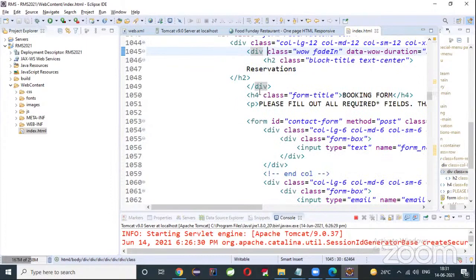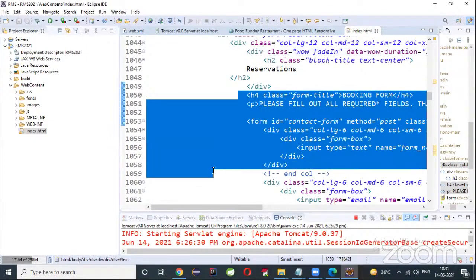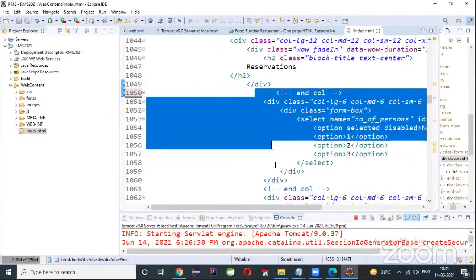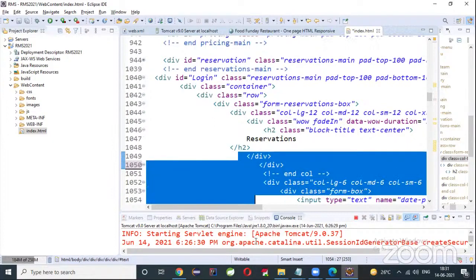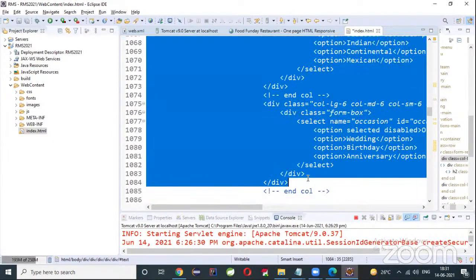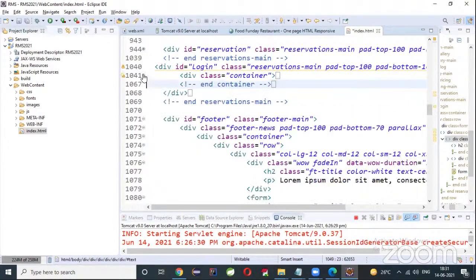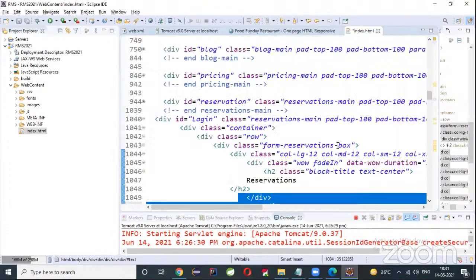Are you following? Here you can see some div tag is closed. After the div tag is closed, here you have some design. If you want, you can remove all this design also. Not an issue. A row, form, reservation box, this is the code written by the designers actually. In the companies, this code will be written by the designers. So just minimize it. Where is this code, here you can see.